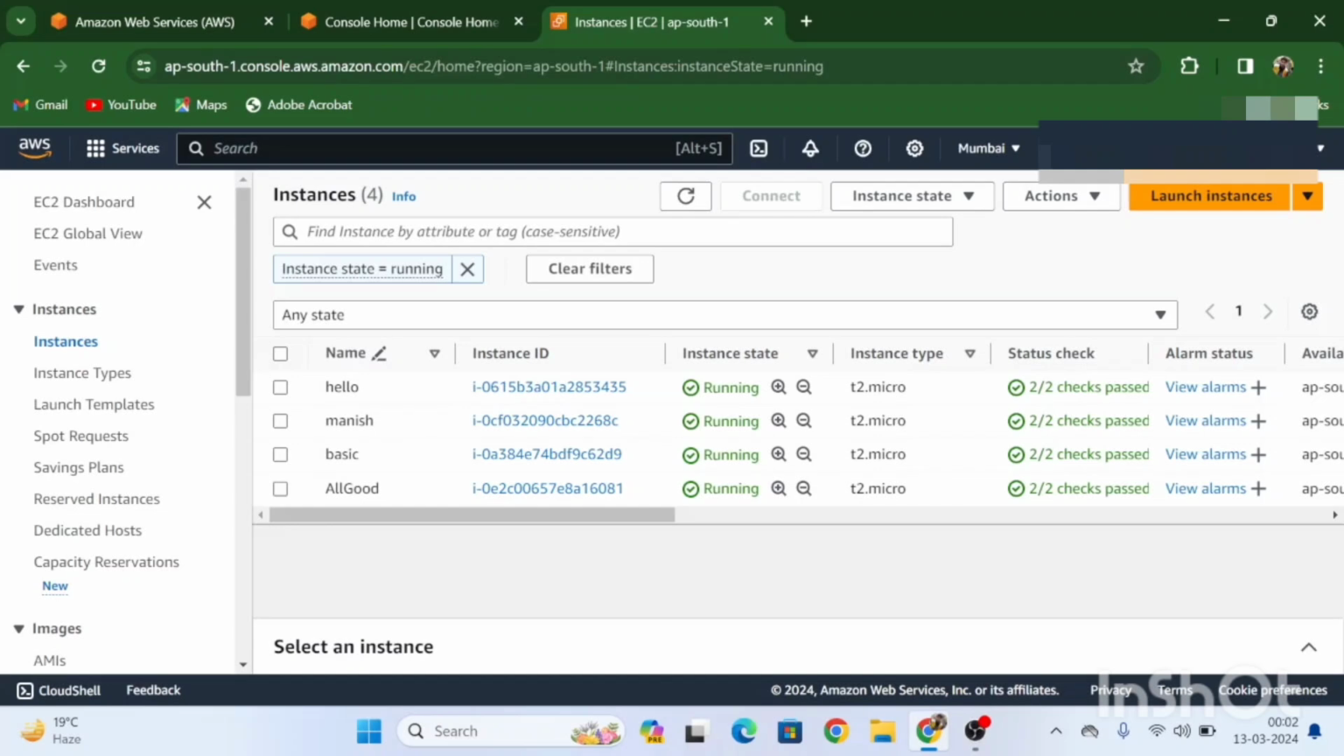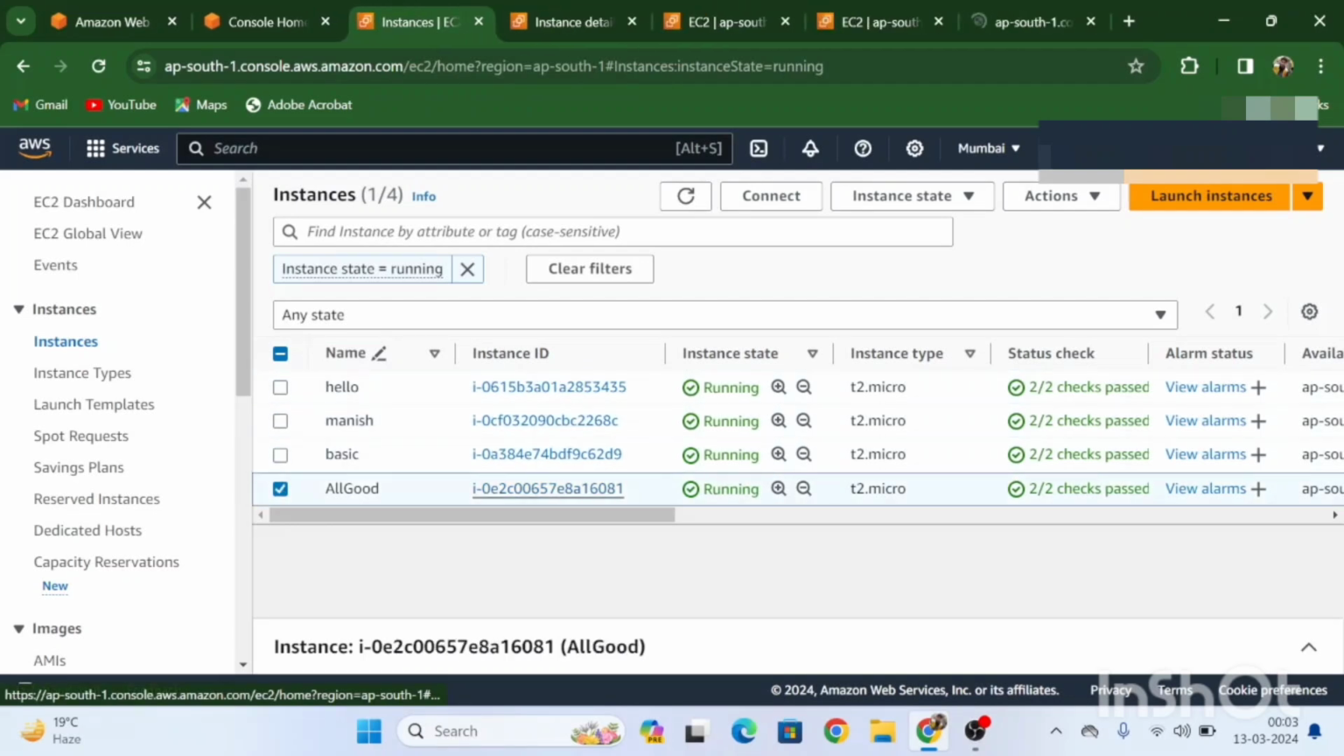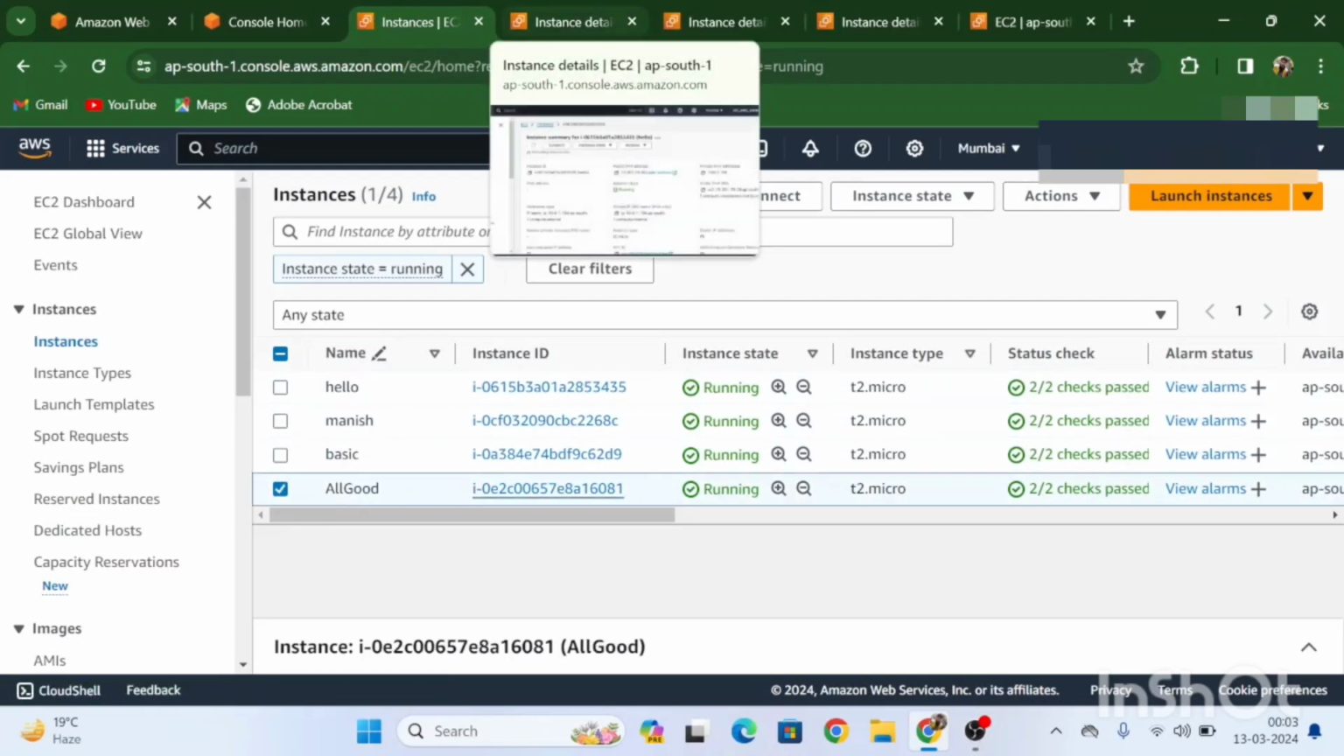I have already launched four instances. You can see the first one is with the name of hello, the second one is with the name of Manish, the third one is with the name of Basic, and the fourth one is with the name of all good. I will show you the security groups and everything associated with that, but let's start with the output. I will go to all four instances one by one and show you the output of every instance. Then I will try to retrieve the output through the load balancer.